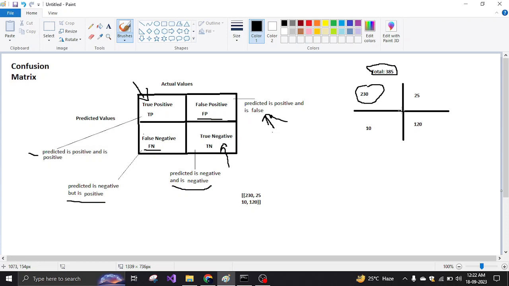Now, if you want to check if your model is accurate or working fine or not, sum these two values. If the sum of these two values is greater than these two, that means that your machine learning is accurate. As we can see over here, 230 and 120, their sum is greater than these two. These two values, 25 and 10, sum to 35, while these have a greater sum.